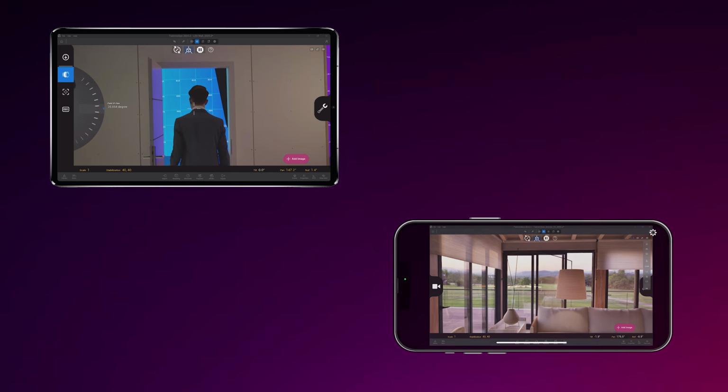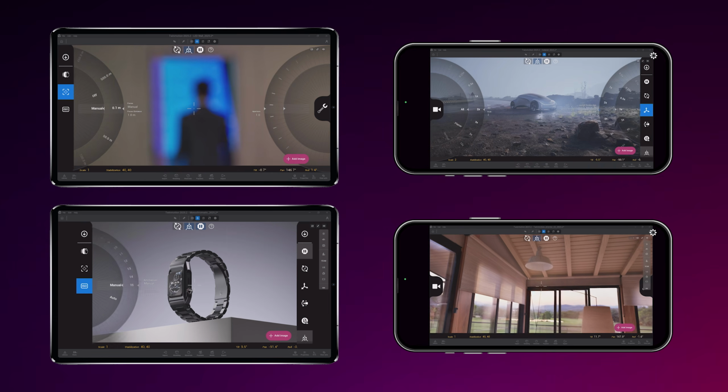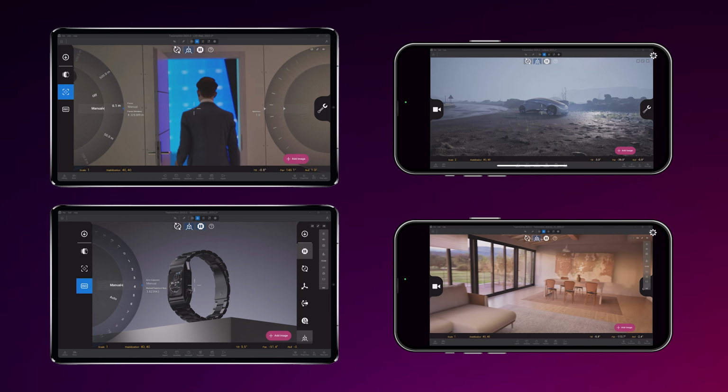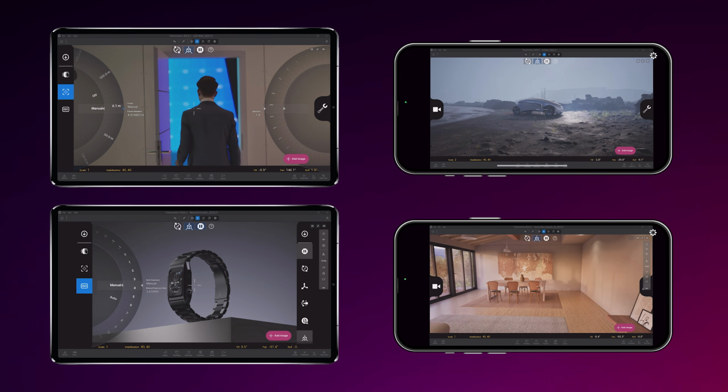Now this wraps up our tutorial on how to use your mobile device as a Twinmotion camera. The possibilities are endless for integrating this feature into your workflow. Happy exploring!